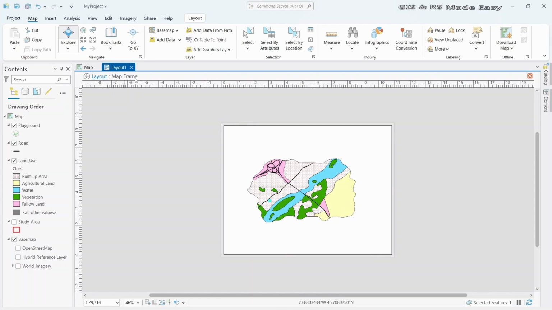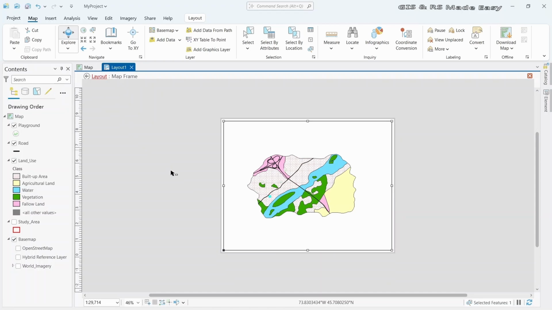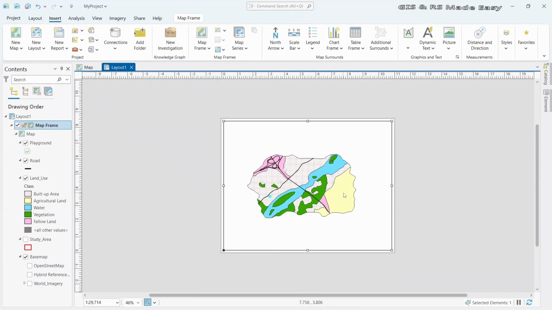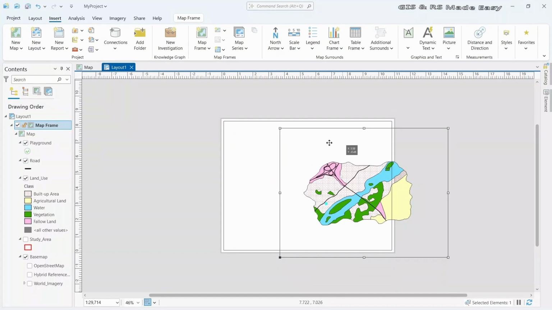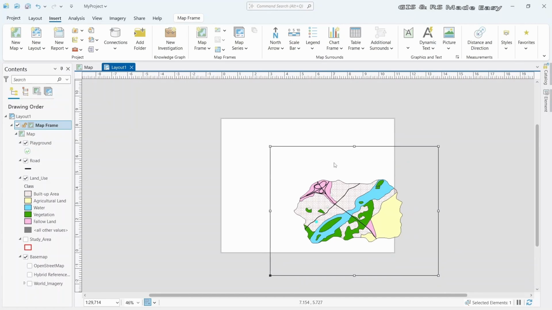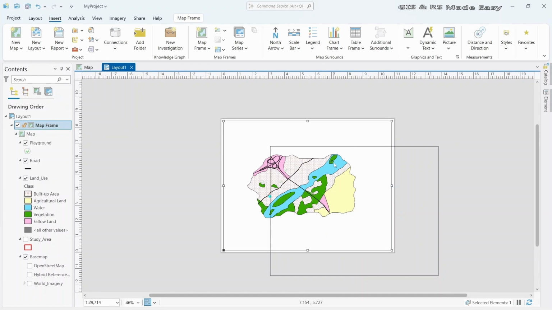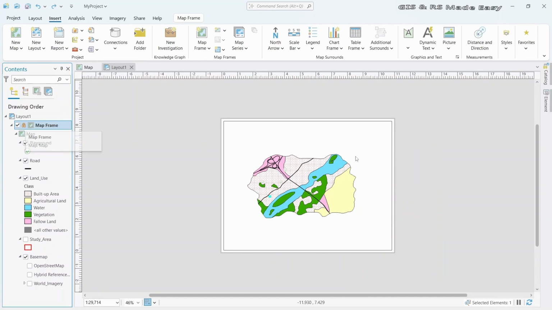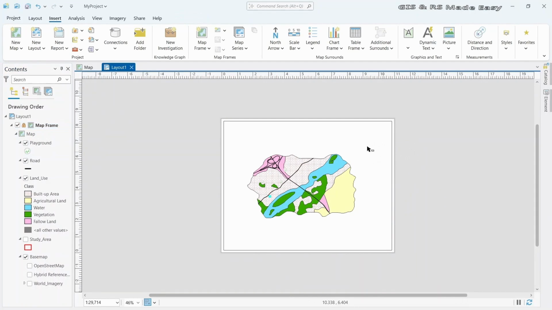Now from this map frame, let's go back to the layout. When we are happy with the location of our element, that is the map frame, we can lock this from here, so that we will not accidentally move this thing. So let's lock it. Now it's locked. We cannot move this right now.